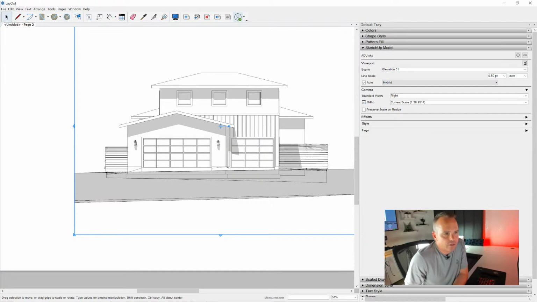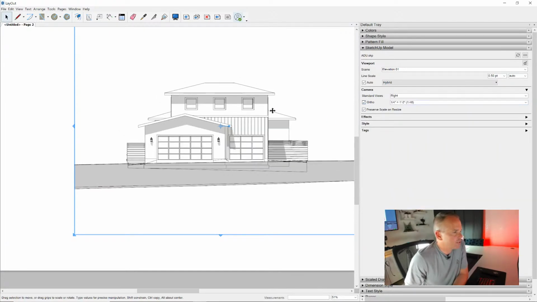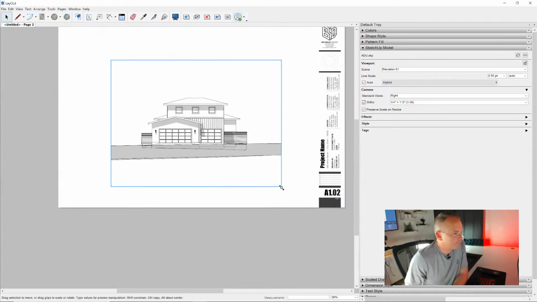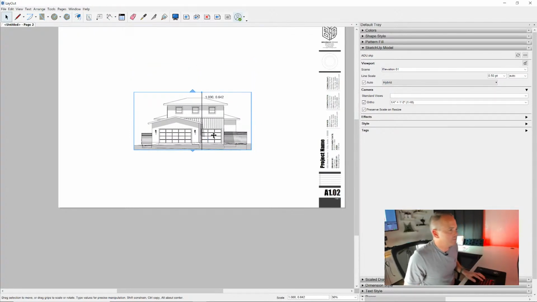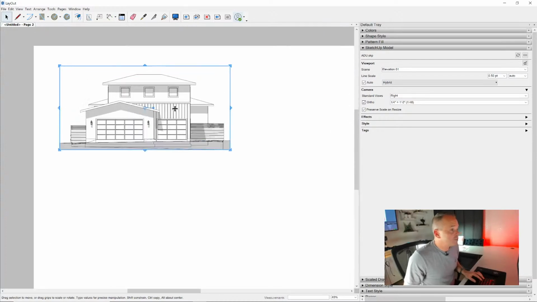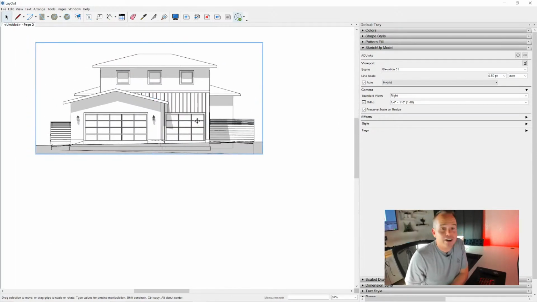It's already set to ortho. We're going to set it to 1/4 inch. That's kind of like a standard issue for what I do for any of my elevations and plans for a residential project. And I'll just scoot those around like that. Looks good to me.